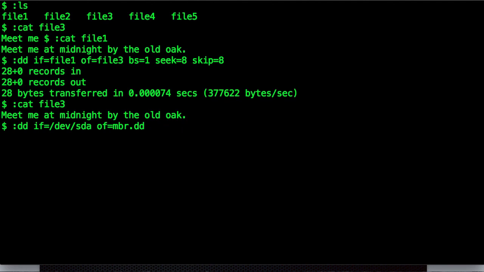We'll also use DD in class to actually view things. If I get rid of the OF in DD, it will send that to the screen, and then we can use pipe, which we talked about in the Linux basics, to send that into a hex editor, and we can actually view the first 512 bytes, which is the MBR, in hex.